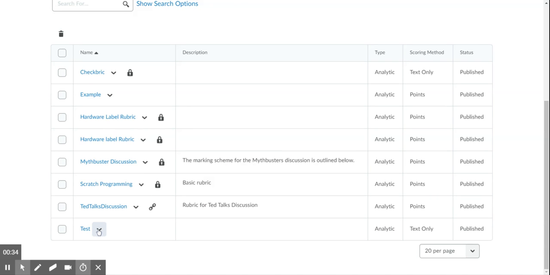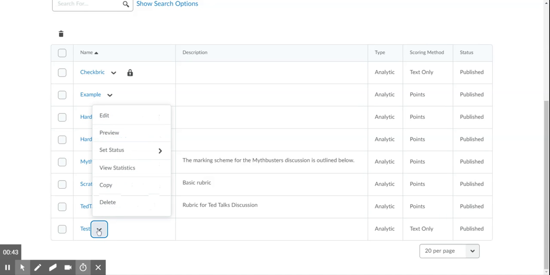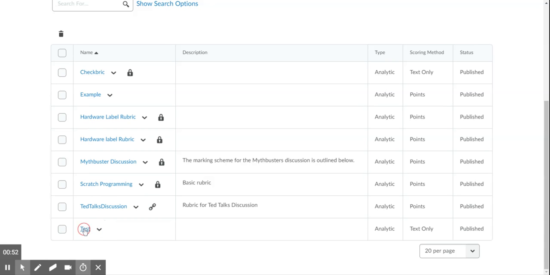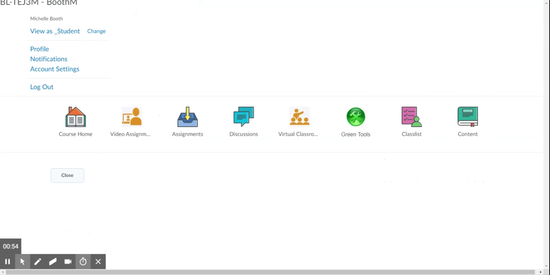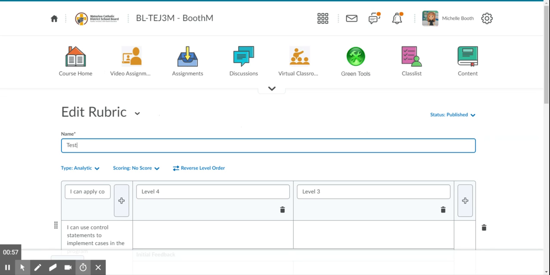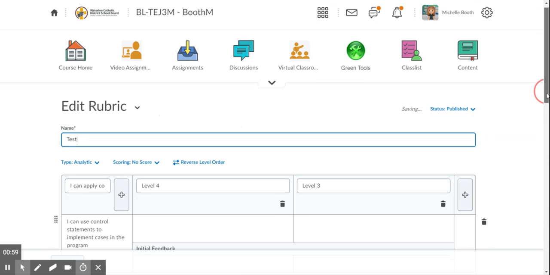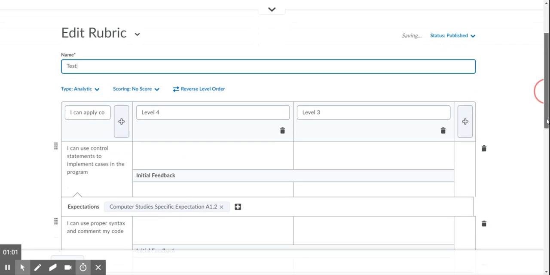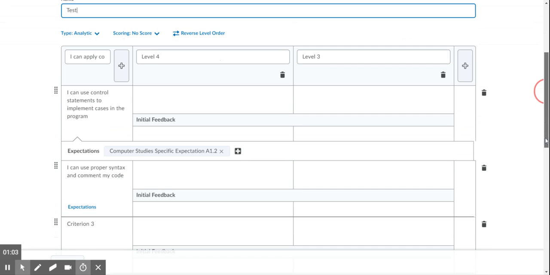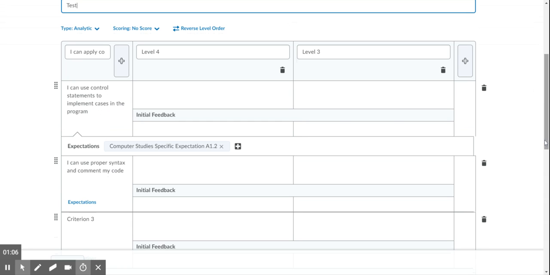So I'm now going to edit a rubric that I have not used yet. If I've already used it to evaluate student work, then I won't be able to edit the rubric, but I could copy the rubric and do a slight modification to it with the name and then, of course, with the expectations. So I'm going to go ahead and edit the rubric. And you'll see that the rubric is loading. This is a pretend rubric I'm using just to demonstrate. And you can see one example already where I've added an expectation.